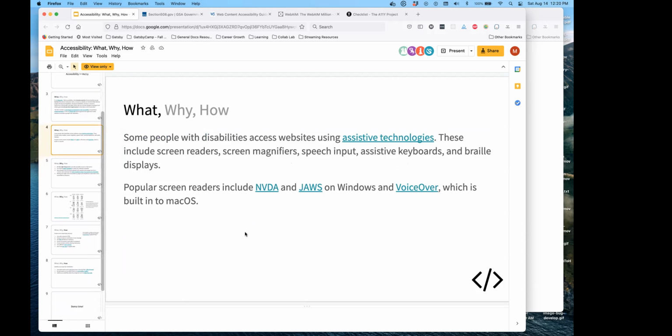So we've talked a little bit about this. People with disabilities have different kinds of assistive technologies, which is the term for the group of tools that they use to browse the internet. This can include screen readers, which will read out the content or the interfaces. There's screen magnifiers, which just make your text bigger. Speech input, so if you can't type, you can dictate what you want to be typed for you. Assistive keyboards, and then braille displays if you need different ways to input information.